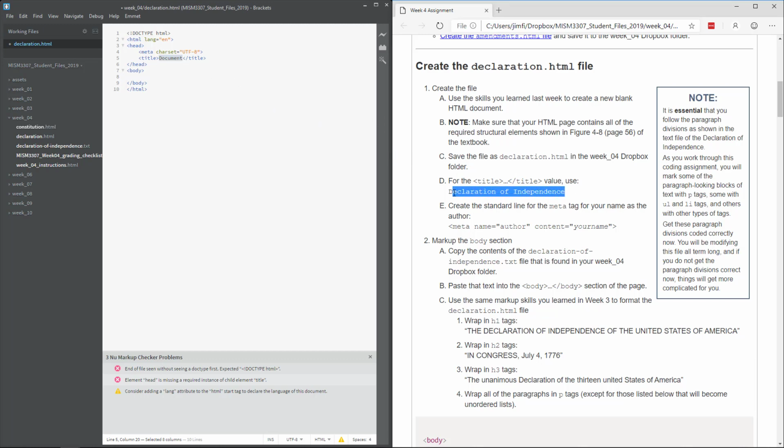Could just copy that. Control C to copy. And then paste. So that's there. I'm going to add a meta tag, and then name equals author, content equals my name. You could also go back to the file for week 3 and copy that in here. So now I've got that done.